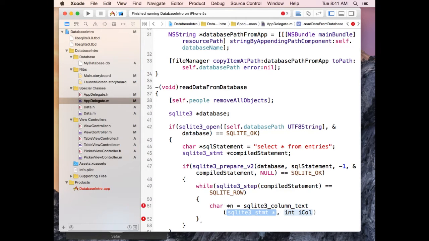And what's happening here is that it's going to retrieve a column formatted as text, return it as a character array. Now, my first argument is compiled statement. My second argument is the column number. So column 0 was my ID. Column 1 is my name. So I'm going to put column 1, or just 1, for the column number. Now, I'm going to do this again for the other 2 columns. So I'm just going to copy and paste because it's a lot to type.